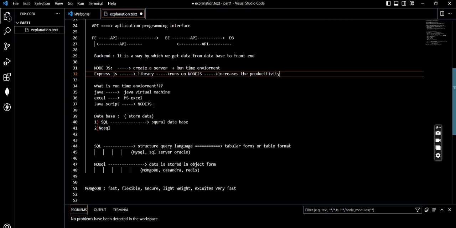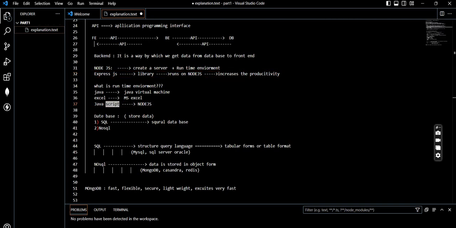For our runtime environment, Node.js, JavaScript is the runtime. In the backend, generally we are using Node.js. Why Node.js? It creates a server and it also works as a runtime environment. And in Node.js, we are using the library ExpressJS because it increases productivity. And what is a database? A database is nothing but a place to store data.